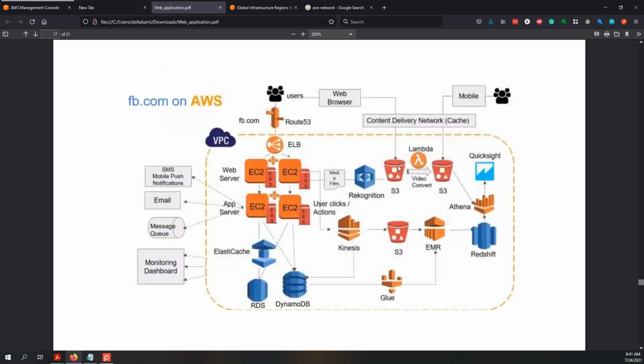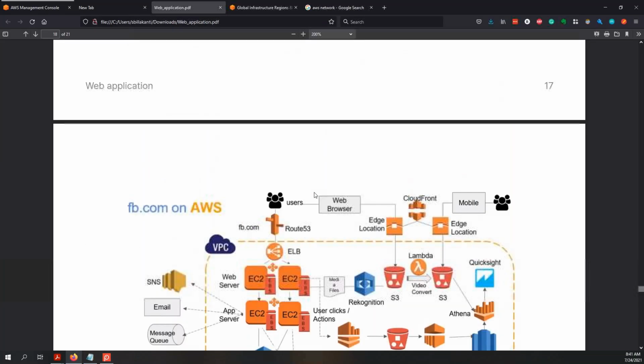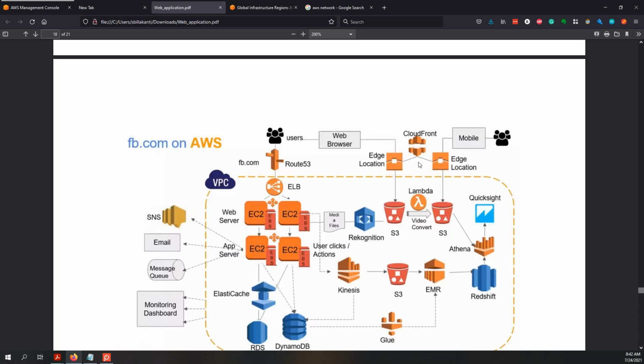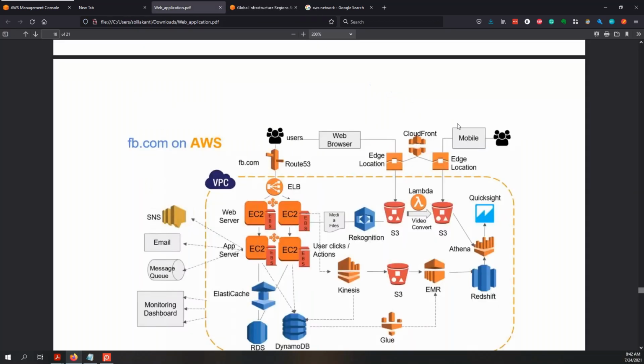We only go with the very required components, that is this part, and S3, and Lambda, and all these things. And we'll come to this particular section now. We also need to have something called a content delivery cache that we have been seeing. And that's being introduced with the edge locations, like I've shown you about the edge locations and regions, right? Now you can see in real time how we use these edge locations.